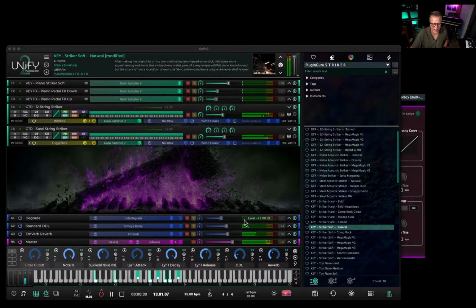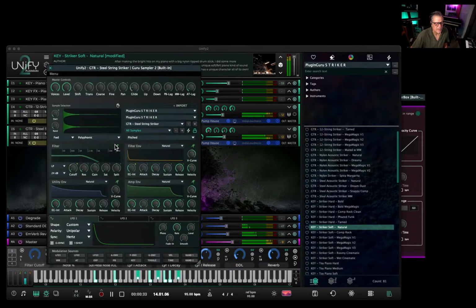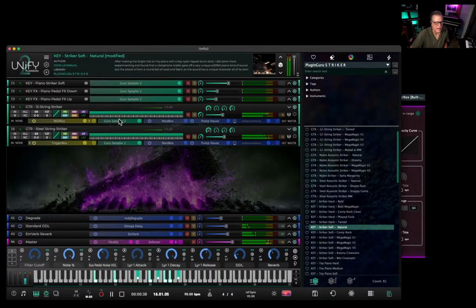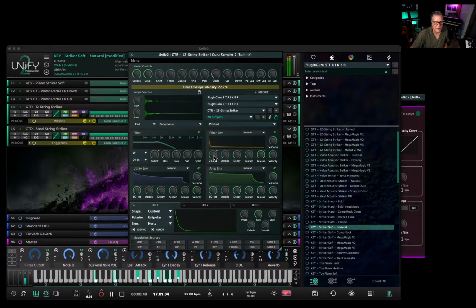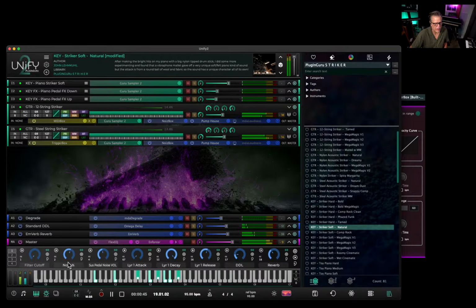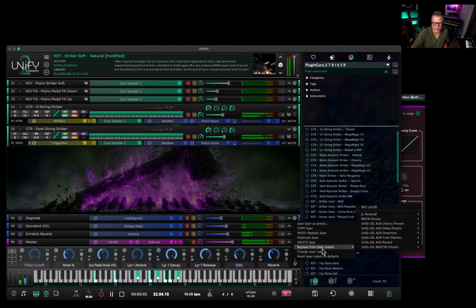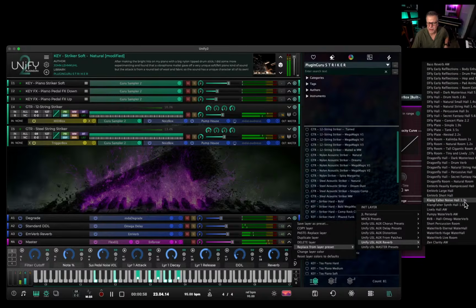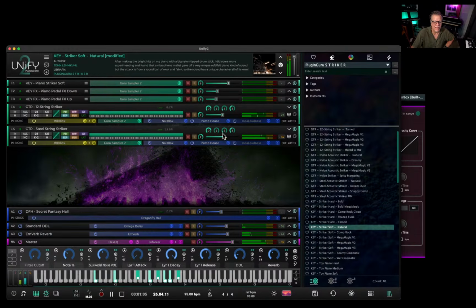So I want this to be even darker because I want it to be really moody. And because random is there, it's popping stuff up. Then you can find the note percentage that works right. Now, instead of degrade, let's replace from layer preset, go to reverb. Let's say we use a Dragonfly Hall, Secret Fantasy Hall.